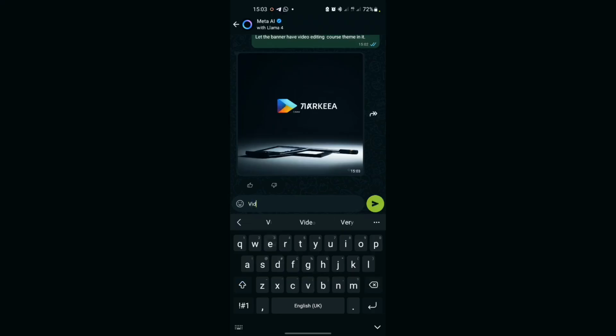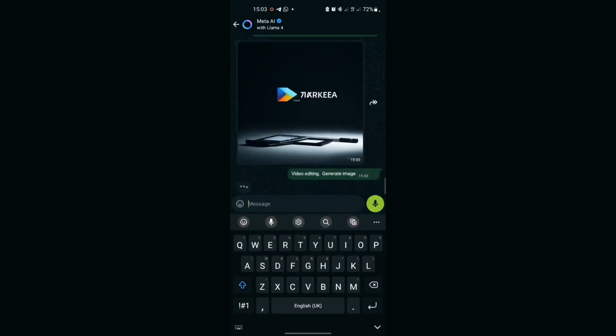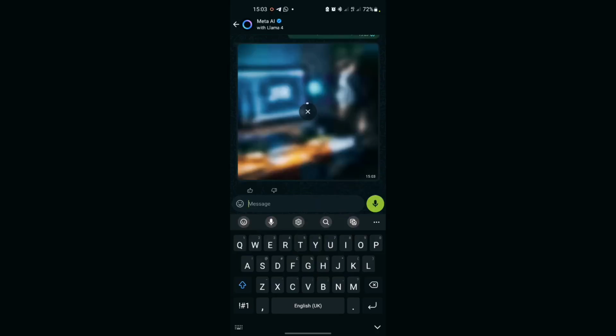Now that we have finished generating our article, it is time for us to create an image, to get an image that's going to help us alongside the article, because the article alone is not going to cut it. Now it's time for us to generate the image we can be using. Let me just add in this prompt, video editing. Okay, I'll tell it to generate. I'm using WhatsApp AI. Just in case you don't know, WhatsApp AI can also generate images. So it has generated this one.